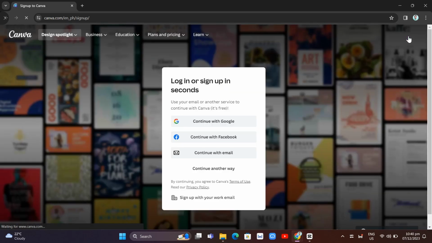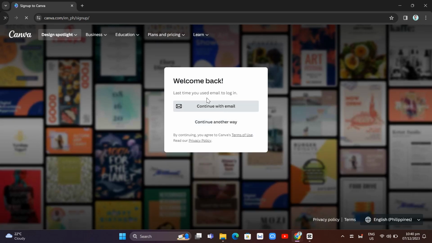And then you will find the next page, login or sign up in seconds. So basically you can continue with Google, Facebook, or continue with email, or you can click on sign up with your work email right here at the bottom. If you click on this sign up with your work email, you'll find the next option here, continue with only email or continue another way.